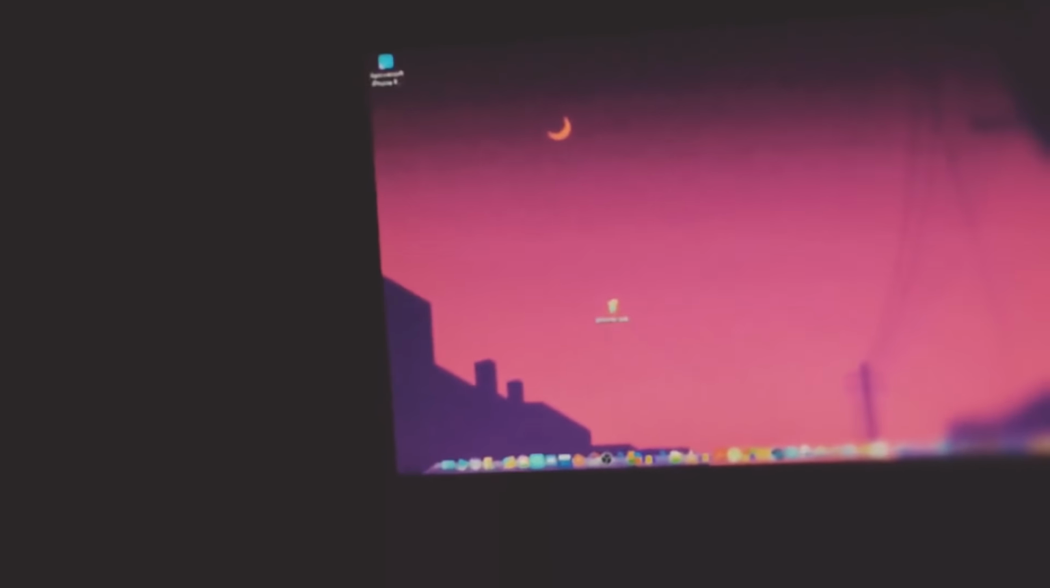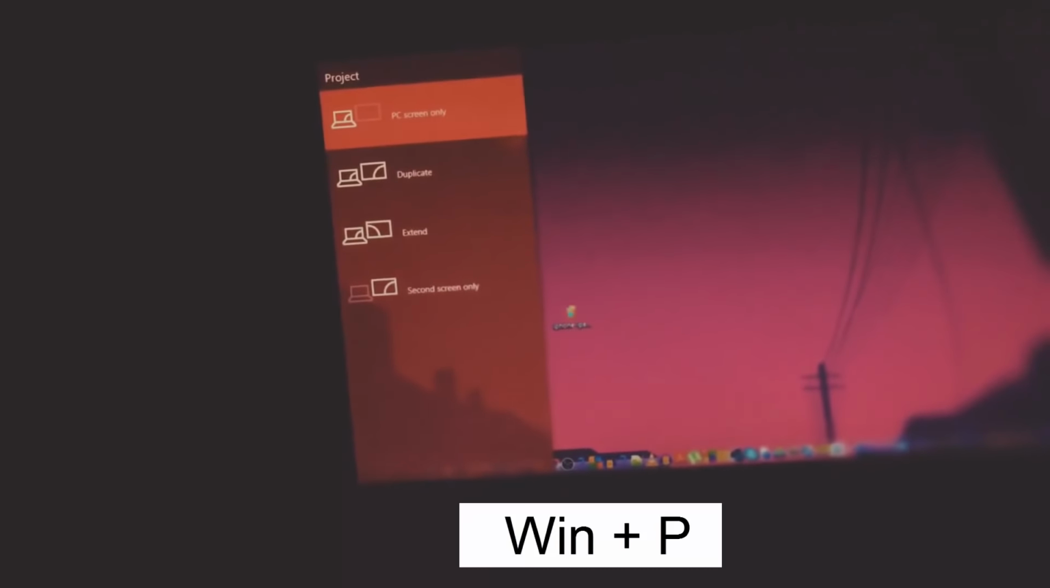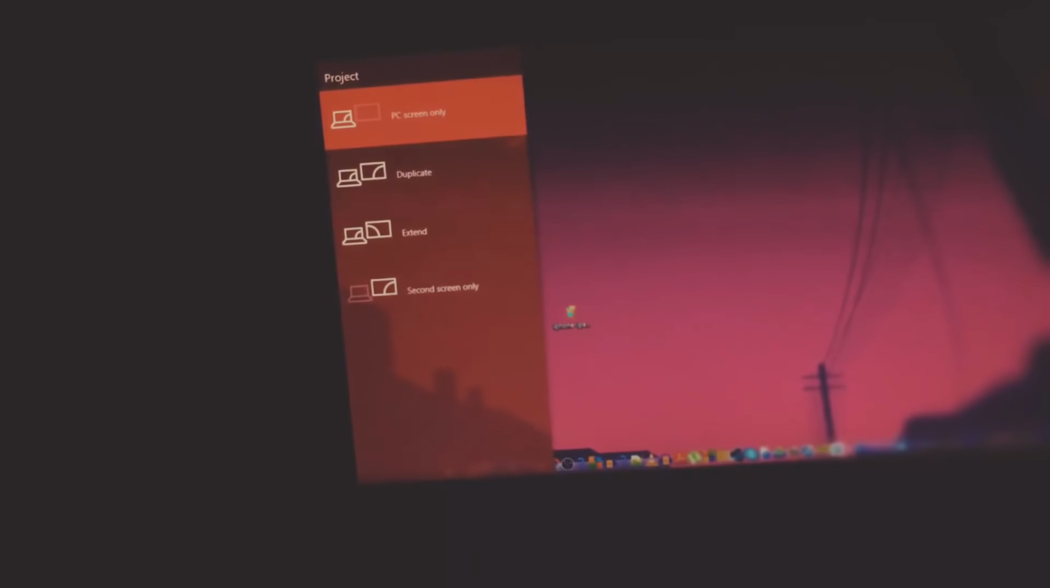Now, you might not get the display at first, because on your laptop, it says that you have selected the screen only, your laptop screen only. Now, to change that, click Windows and P on your keyboard. It will pop up this project screen thing, and then you have to click Duplicate. Now, you want to replicate your desktop to your TV. So yeah, that's the option we need.